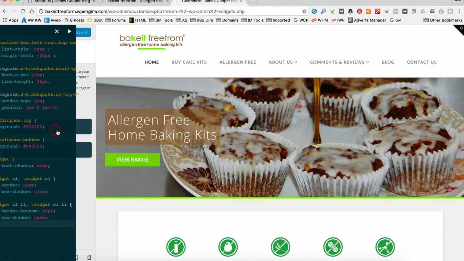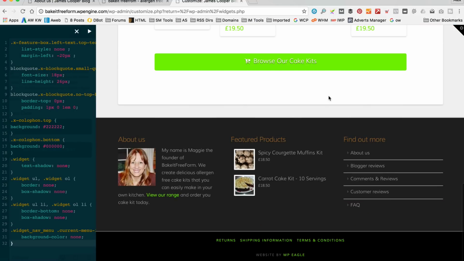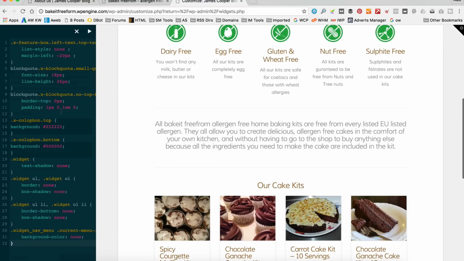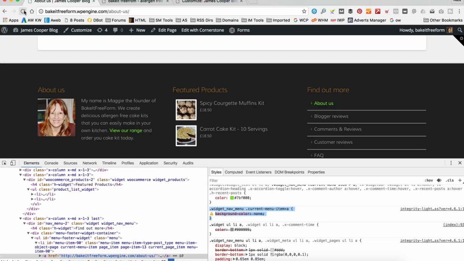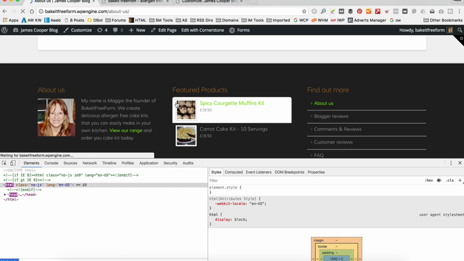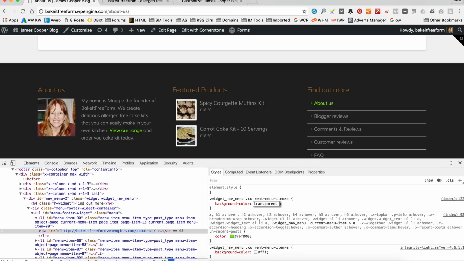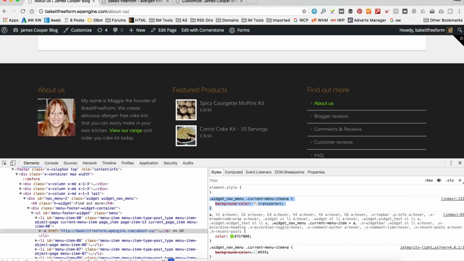Down into custom, edit global CSS. We're getting quite a collection in there now, aren't we? So that should be done. Let's close and save and then refresh. Oh, hasn't worked. Change it to transparent and see if that helps.